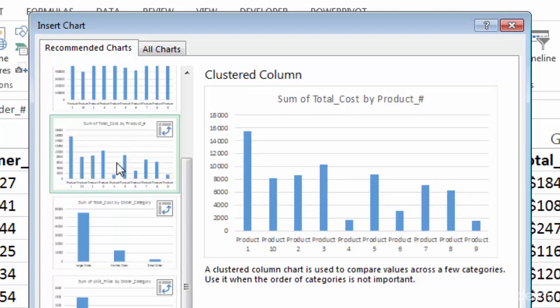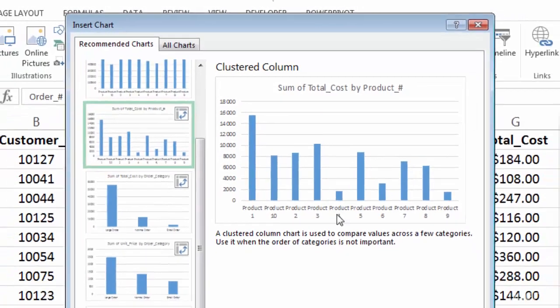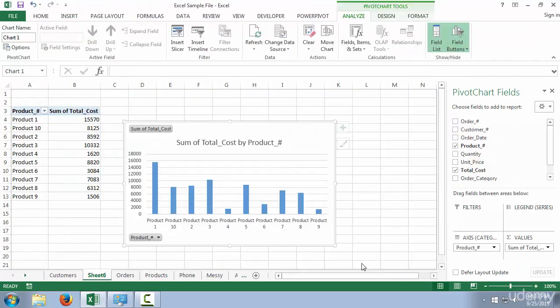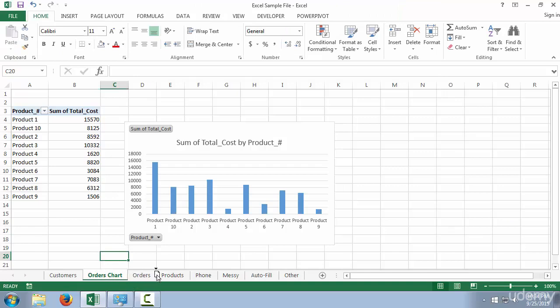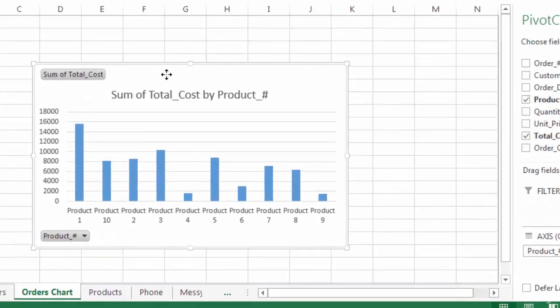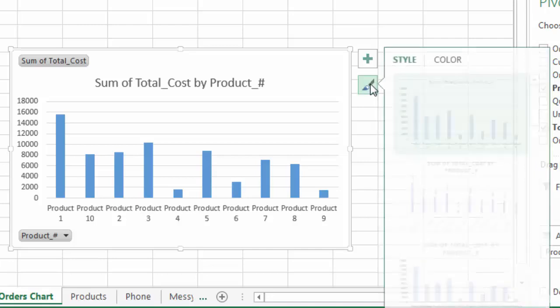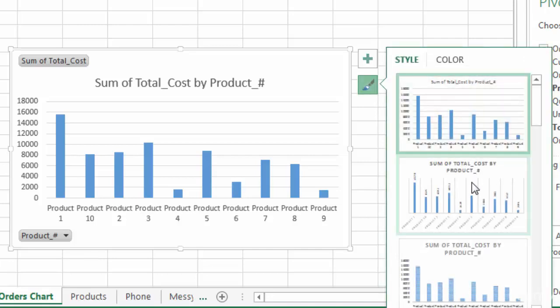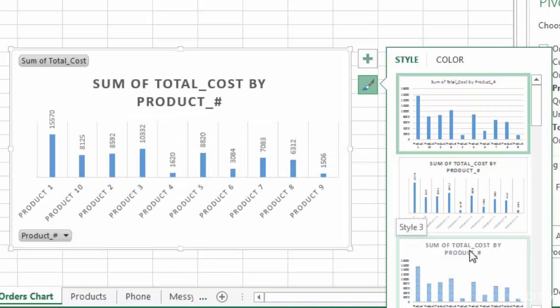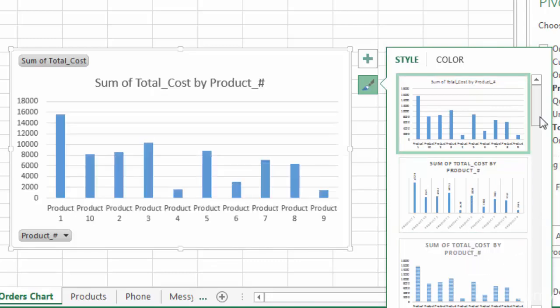What we'll do is go back to sum of total costs by product number with the OK button, and Excel in a new sheet will present the chart to us. And we'll go ahead and rename this as our orders chart. And then we'll select the chart, and hit the paintbrush, which you'll see up here in the top right corner of the column. This will help us to easily format our chart so it's a little prettier than it looks right now. And you can scan over each option to see which one you prefer.